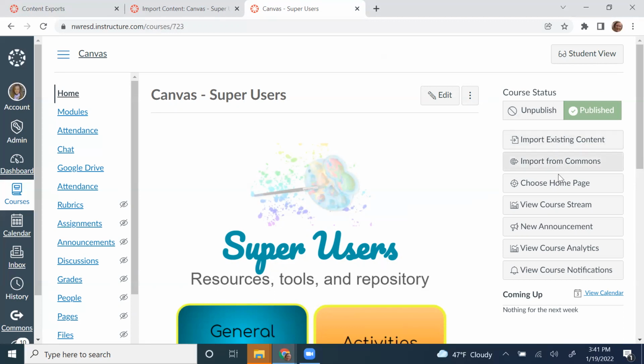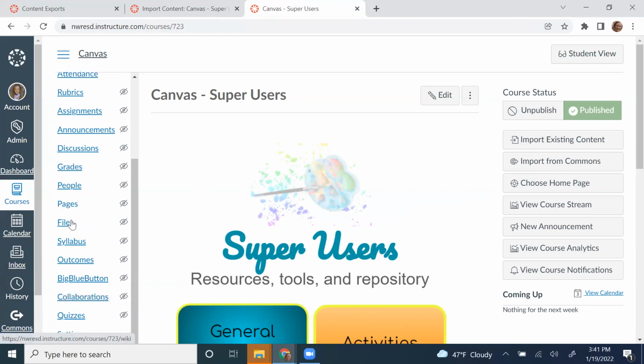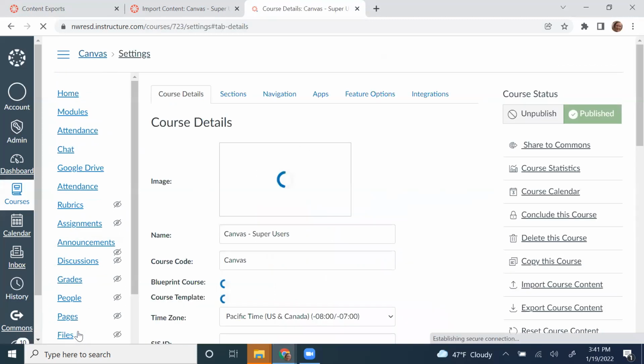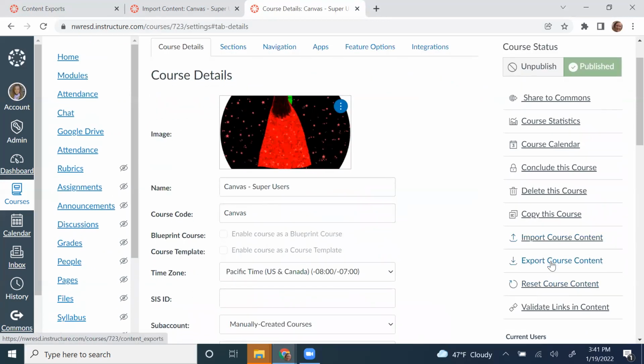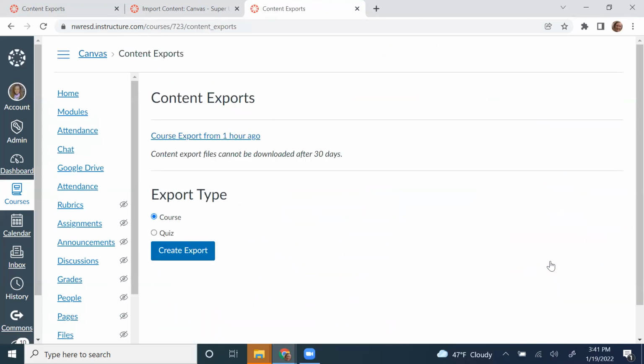Down here on the left side, under settings, you will see, now switching over to the right side, a way to export your course content. When you click export course content, it asks you, so quizzes and courses are exported separately because of answer keys and all of that. So when you say you want to create an export of a quiz, as soon as you click here, it's going to start that export.